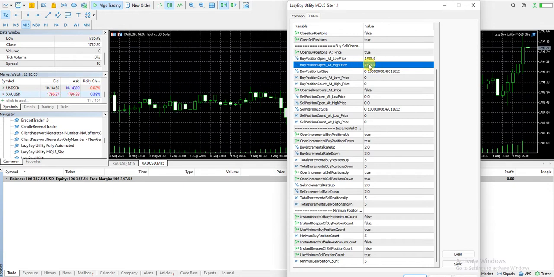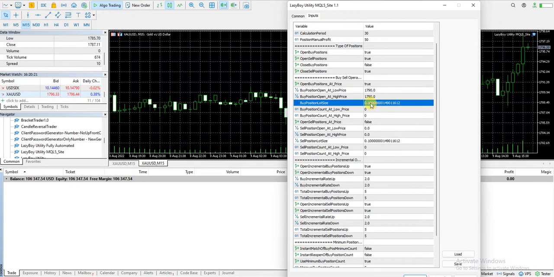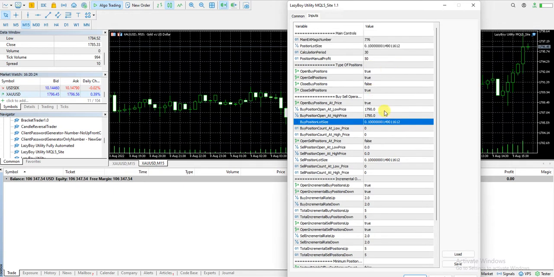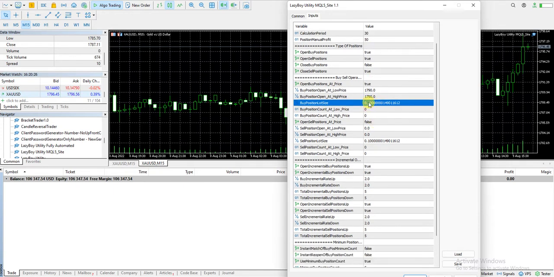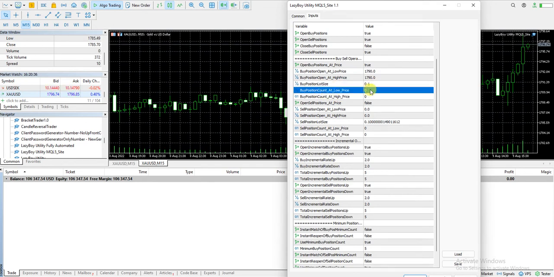Now, what is at low and what is at high? So that means if the price is 1790 and less, open at buy position. Here, I say if the price is 1790 and up, so if it's lower than 1790, don't open. If it's more than 1790, open. So you can have either this or that, you know? Now, or if you have both of them, then it will open at any condition, if it's more or less. So make sure you only have one of them.